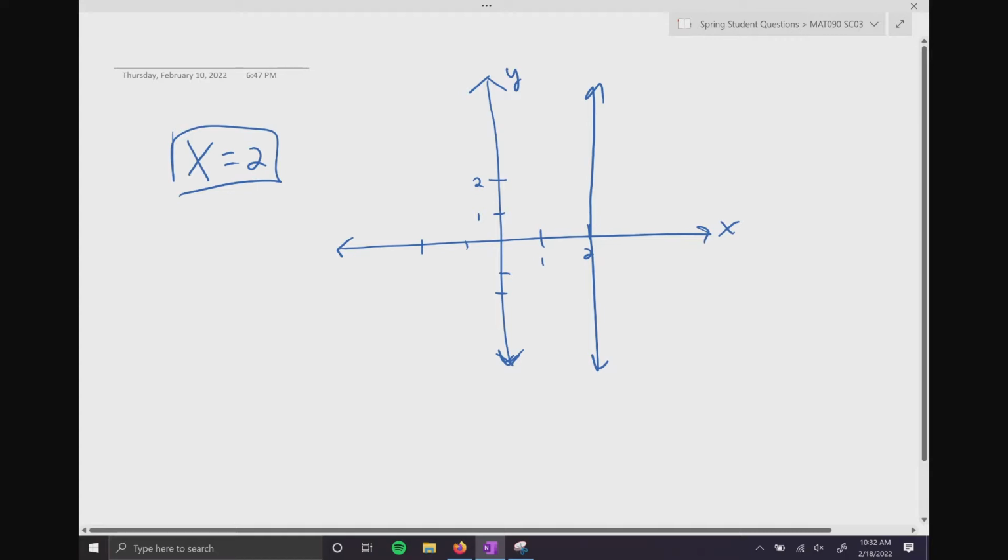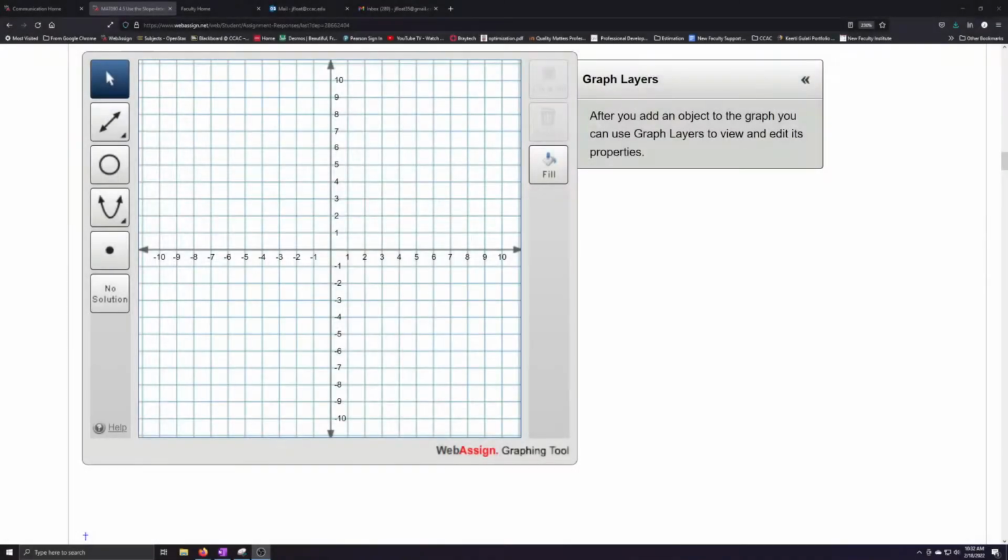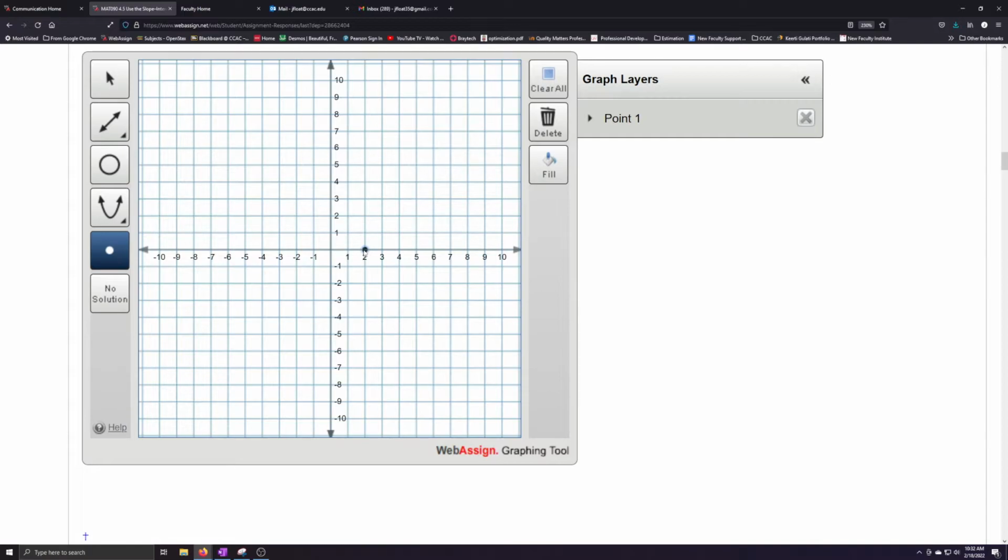However, how do you do this using WebAssign? Well, it's exactly the same way. You would grab your point, put it at x equals 2, but then you have to realize that no matter what your y value is, your x value will always be 2. So you could put a point all the way up here. You could put a point all the way down here. You could have put one right here. You could have put one right here.